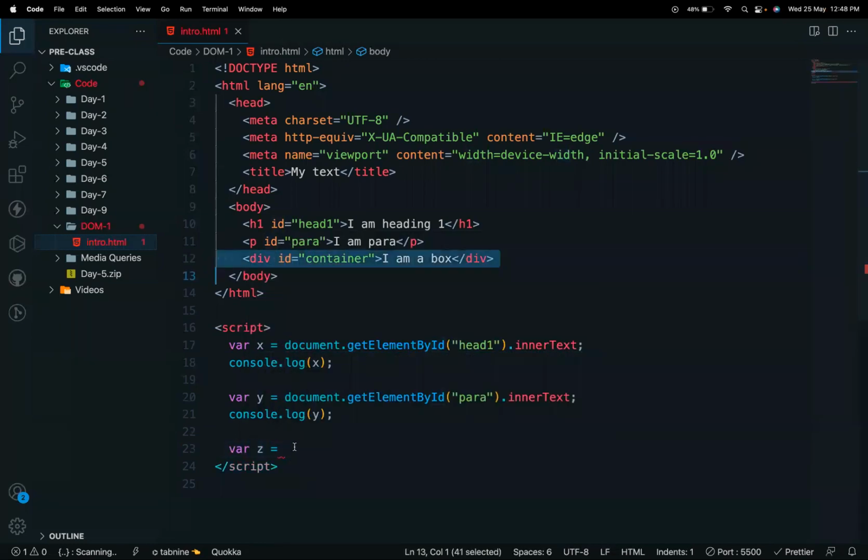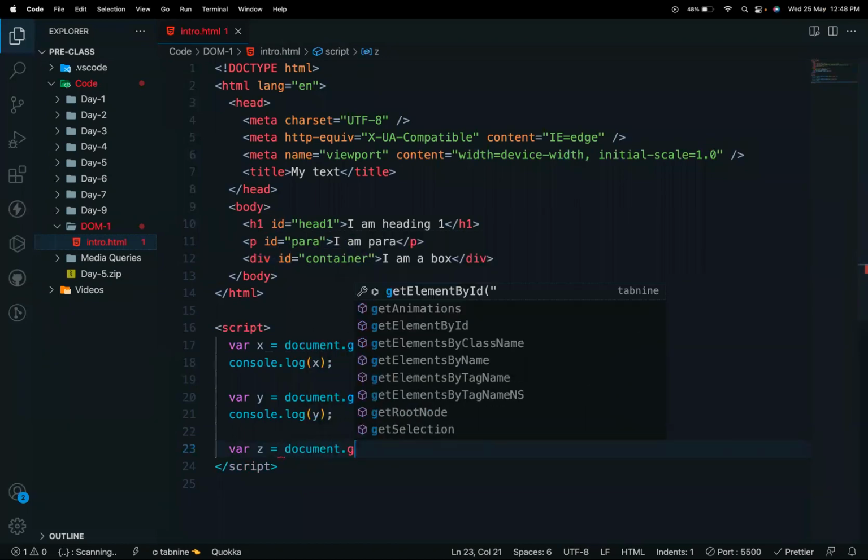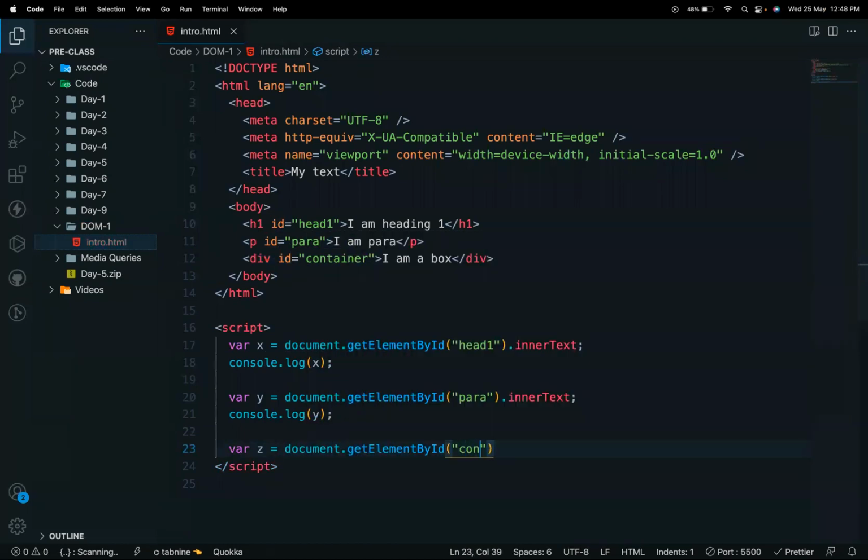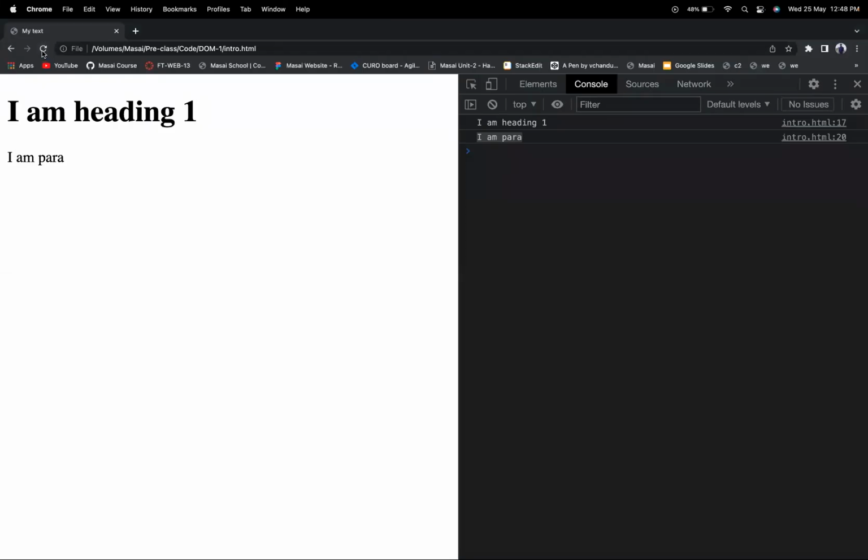Now I will write var z is equal to, first we need to catch this ID. So can you catch the ID? document.getElementById container. So we got the ID now, so we got the entire div. Now we want only the inner text of it. So how can we get the inner text? Dot innerText. Now if I do console.log z and refresh the page, I'll get "I am a box". In this way, you can get the inner text of any element by using its ID.